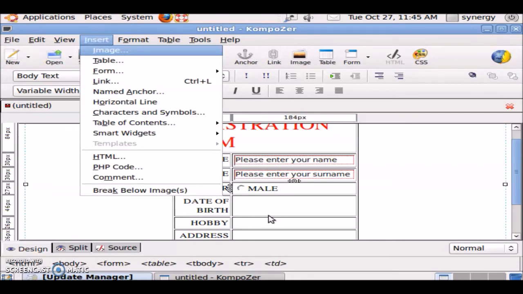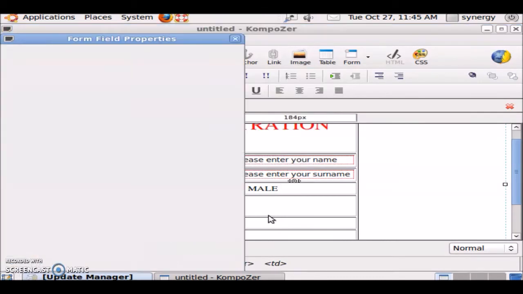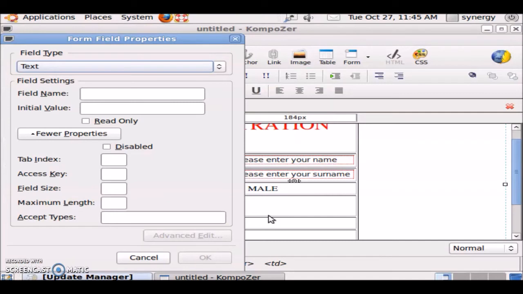Same things, we'll do it again. Want checkbox or radio button, press radio button. Remember how you have defined the name, same name we'll put here. Say OK.